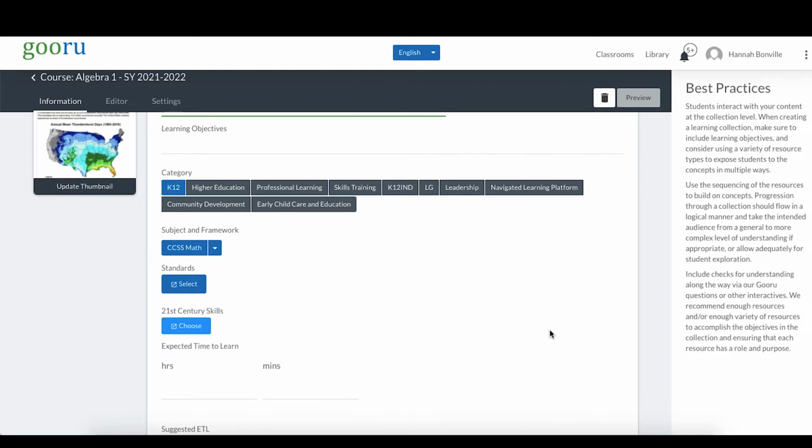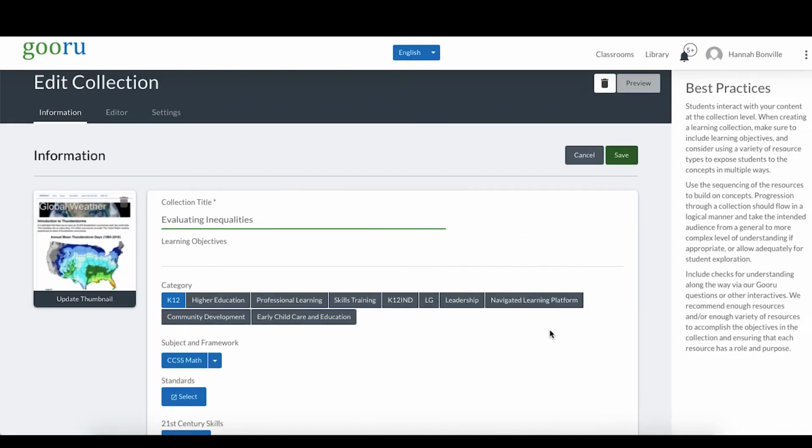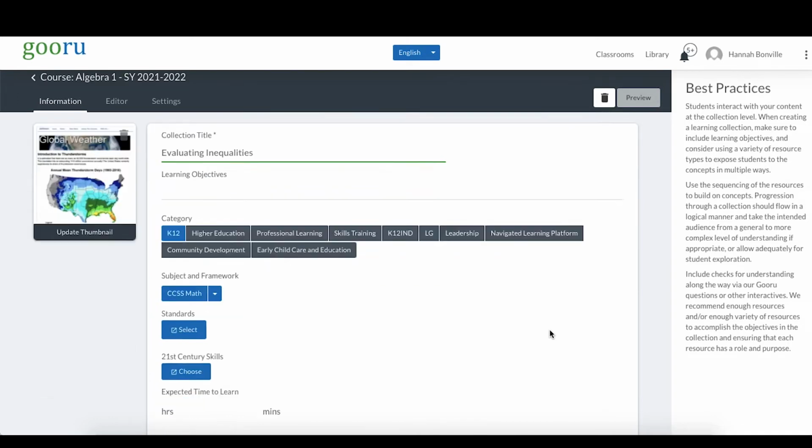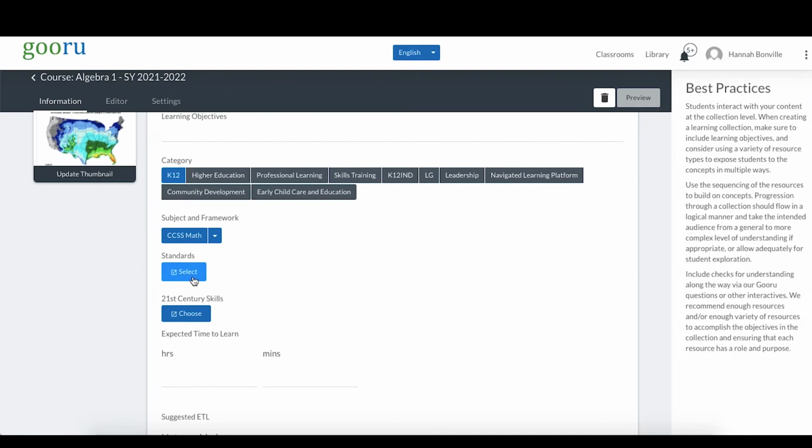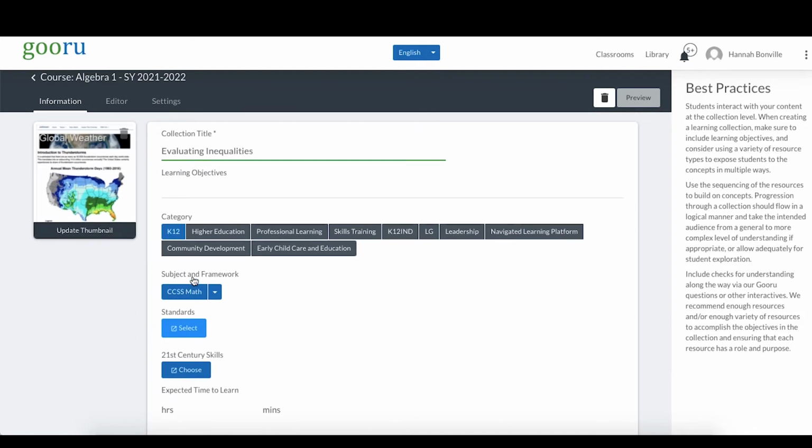So if I just left this untagged and I had kids working on evaluating inequalities, but I left it untagged, in my data, I would really have no idea how much time students spent on this particular collection because it's not tagged to anything. So let's go into the standards and we're going to pick what to associate this collection with. Best practice again is to associate each collection and assessment in a lesson with the same single competency.